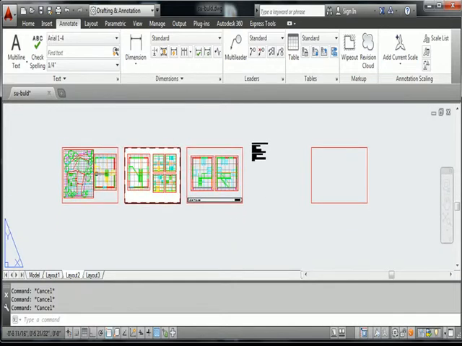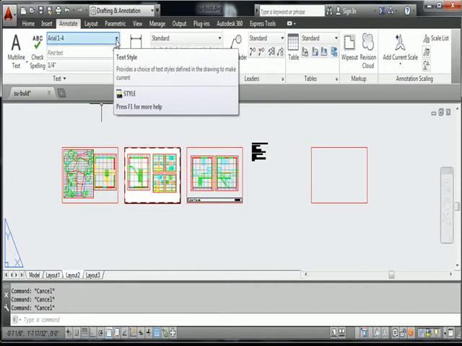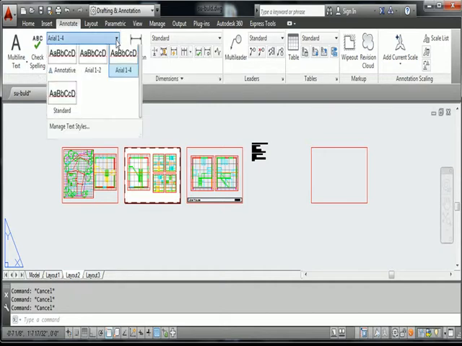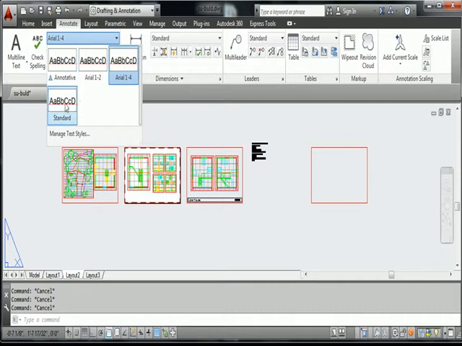Okay, so that is for the simple text and for the simple setting of text style. We'll work with some other text style next.